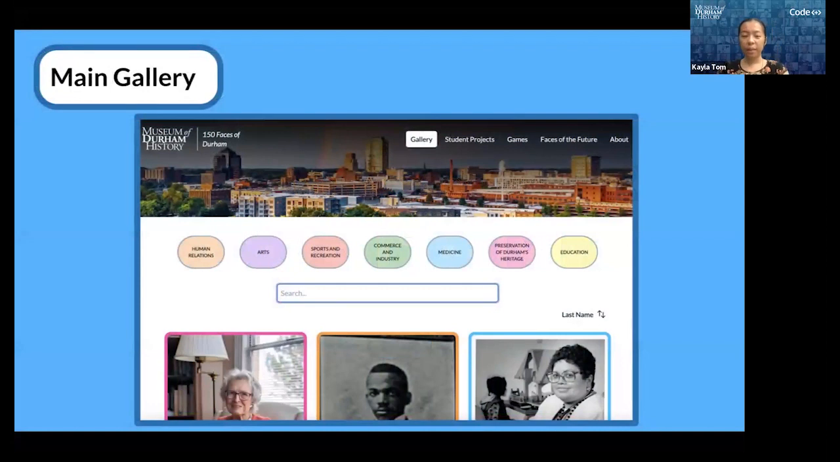So this is the main gallery page of our exhibit. And as mentioned before, there are 7 different categories in which the 150 faces are sorted into. As you can see here, we've provided many different filtering options for users to sort through each of the faces displayed in the exhibit. At the top part, we have each of the category filters. In the middle, we have a search bar, and we have a filter by first and last name.